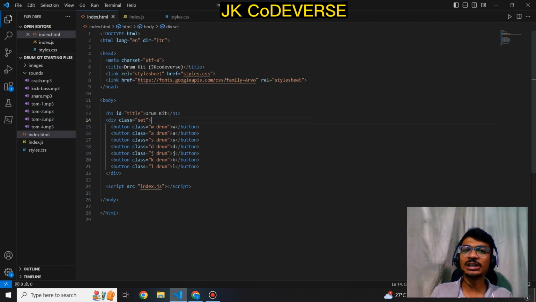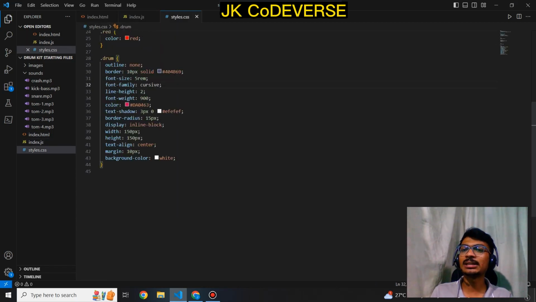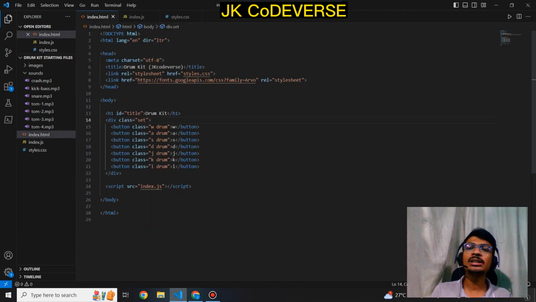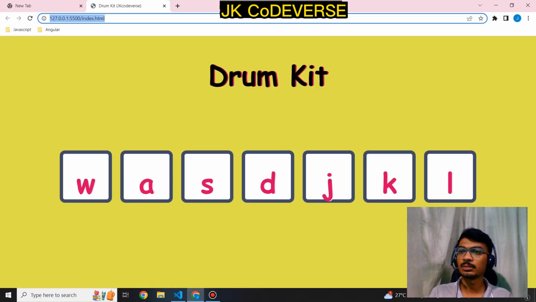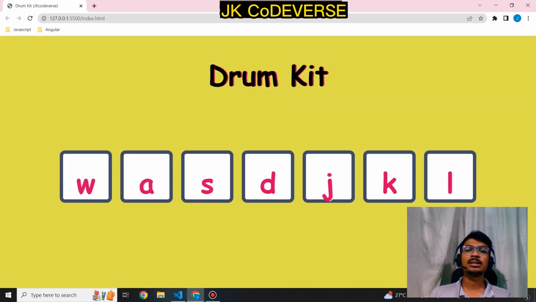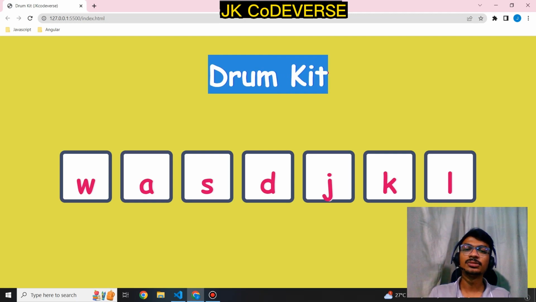This is the initial HTML page, JavaScript and some styling. You can download this by following the link in our description. Let's see how it looks. I wrote simple HTML and CSS code. See, there is a header, drumkit, and some letters. If I click on these, like W, A, S, D, J, K, L, nothing is happening.